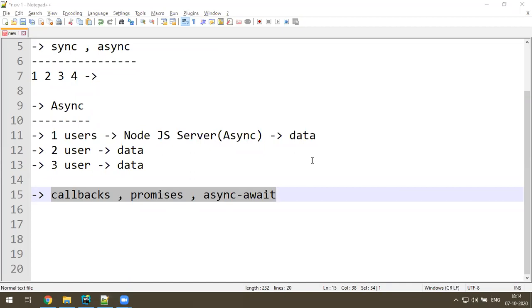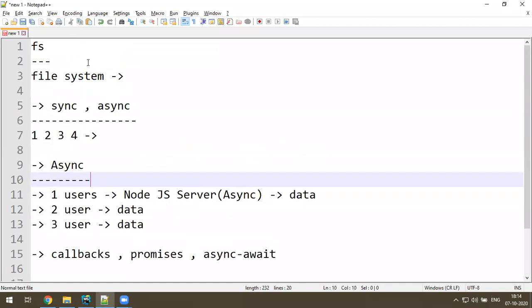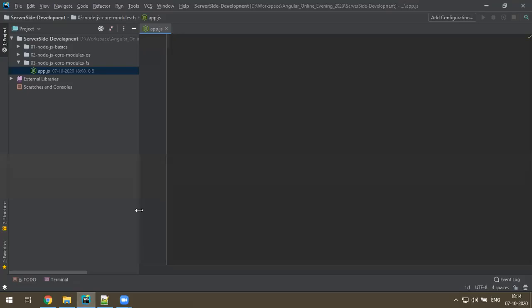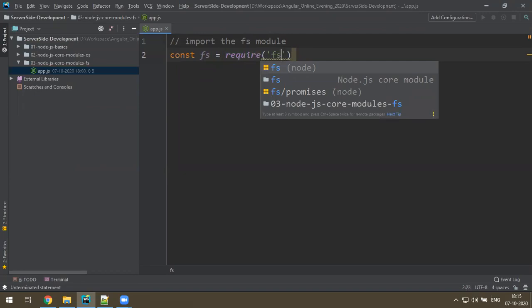So let's start with the file system module. We'll start with sync and then async. Let me import the module. Some people call it a module, some a library, some a package, it's all the same. How do you import it? Just like OS, you write const fs equals require fs. So fs is a core module.